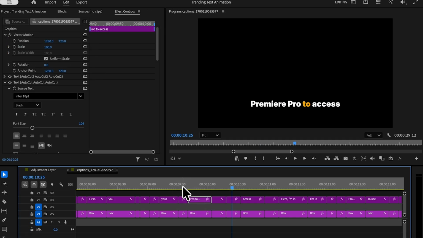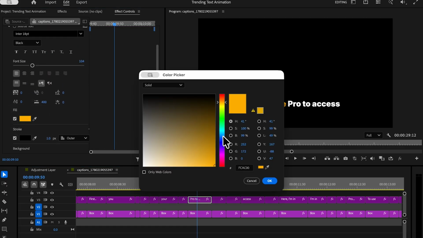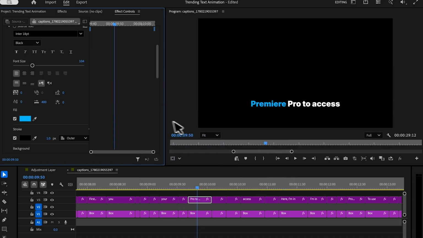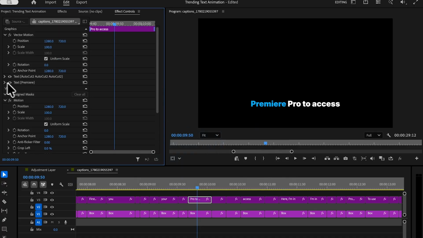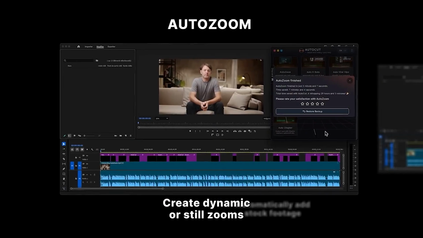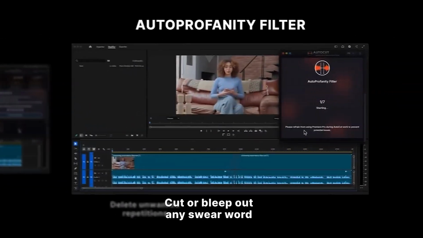Now here's the thing that makes AutoCut different from other plugins. Even after adding captions, you can still customize them. You'll have full control over the text customization. You can further edit the text, change fonts, colors, and everything else. So this is a great feature, and one of the things that makes AutoCut different from any other plugin. More than that, AutoCut has many useful tools that you can use to enhance your editing workflow. And these tools will definitely save you a lot of time.